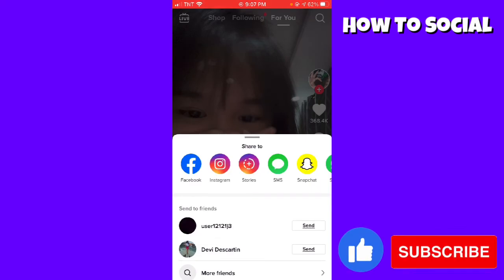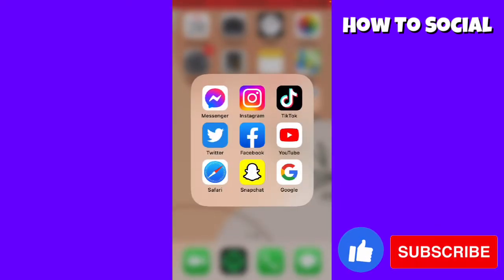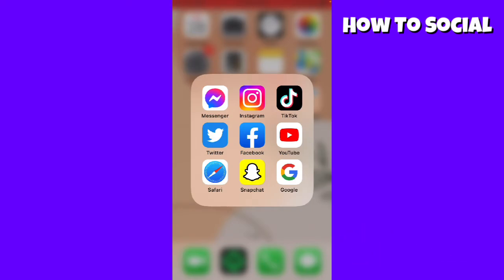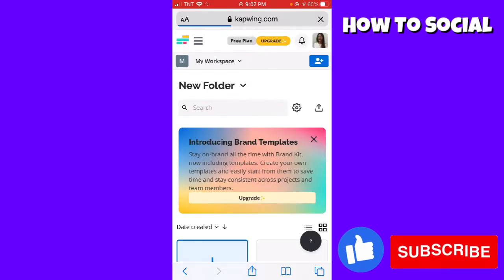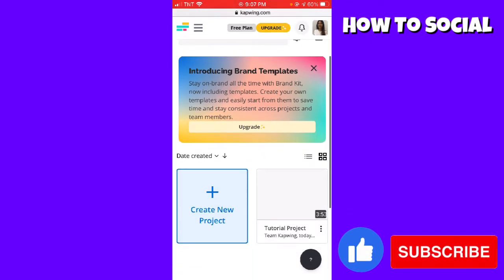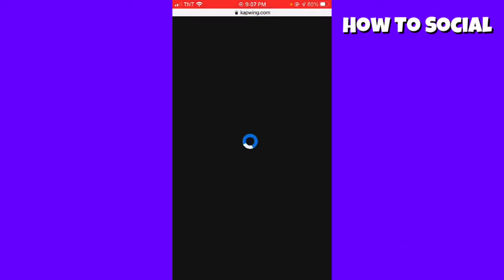So now, just go ahead and go to any browser. You can use Safari or Google, but in this tutorial, I'm gonna use Safari. And now, go ahead and search for kapwing.com. You can see that on my search bar. And just go ahead and sign in to your account. Now, you want to click on Create New Project.